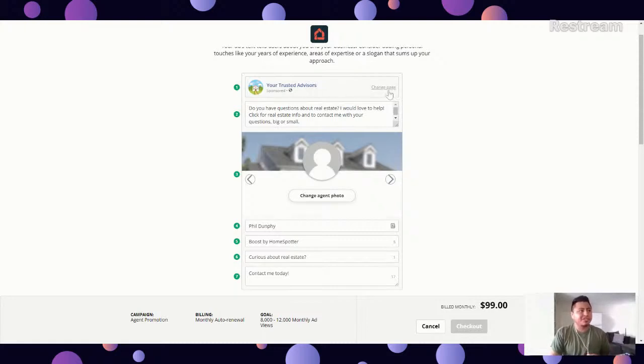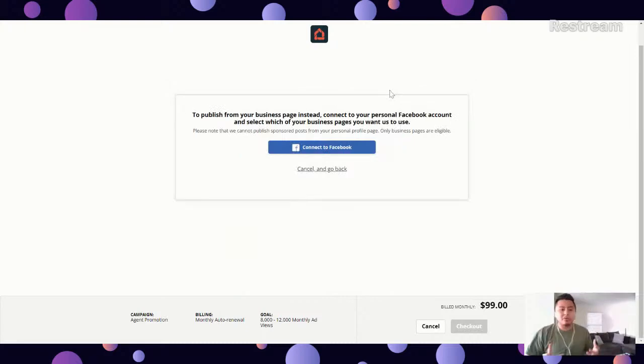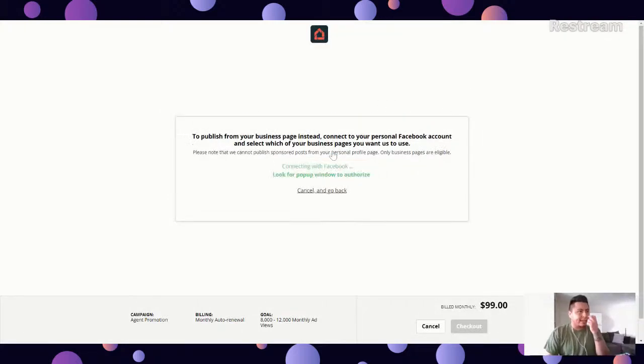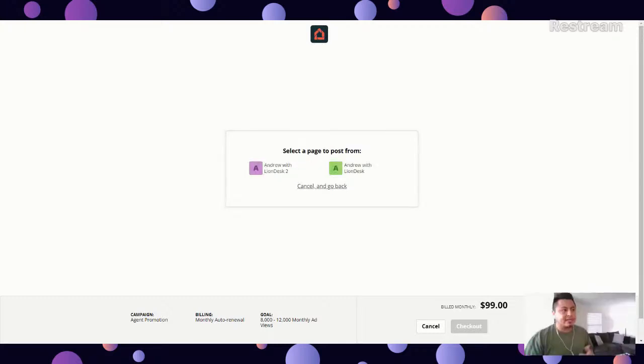All you have to do is click here, change page, and it's going to go through this verification process, right? It's going to connect to your Facebook account. It's going to bring in all of your pages, and it's going to have you select, right, which page you want to publish the ad on. So I'll go ahead and click on connect to Facebook. It's asking me to log in, asking me all of these credentials and accept the permissions. And boom, once I've accepted those permissions, it brought in all of my pages, which I have two here. And it's going to ask me which one do I want to publish the ad on.